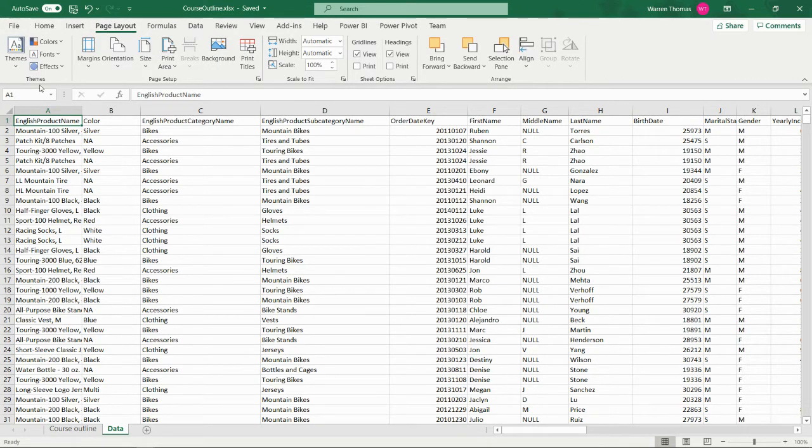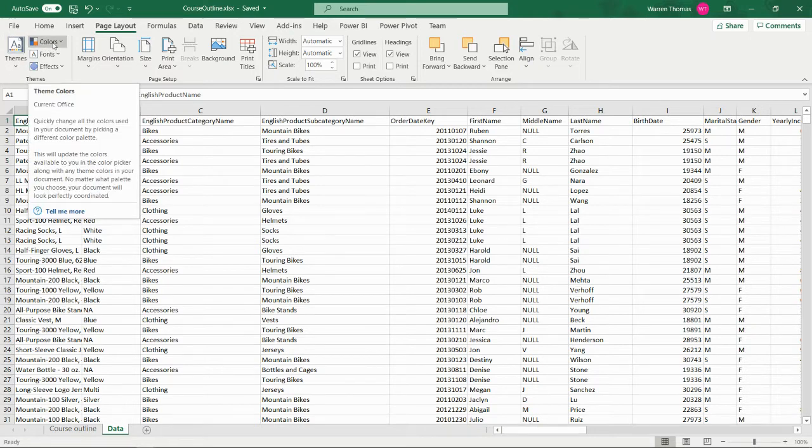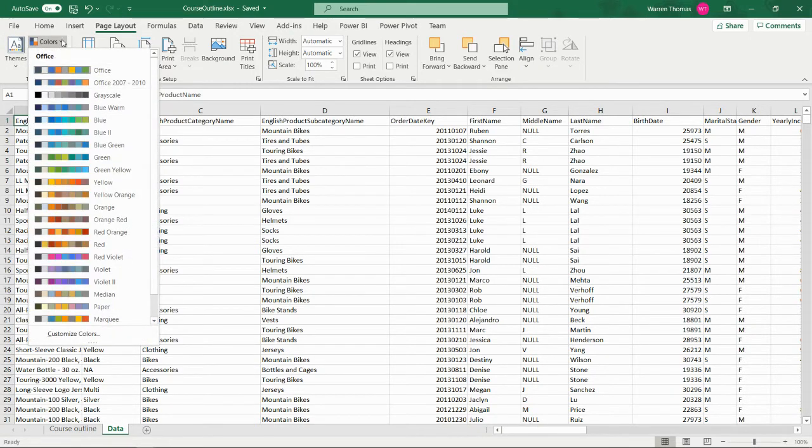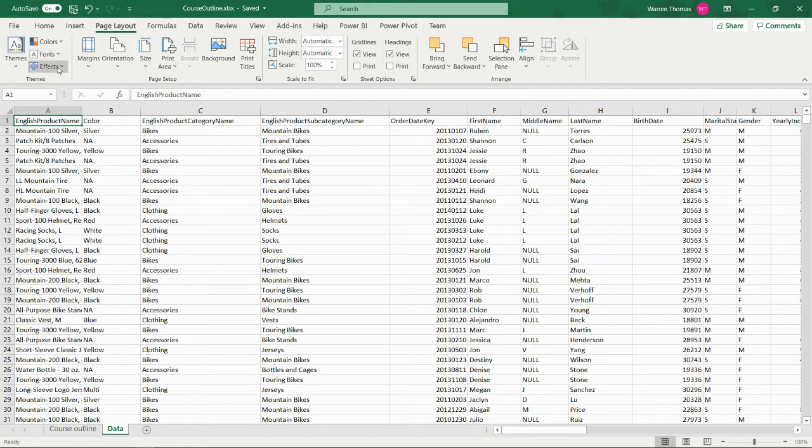You can see this first section here is all about themes. So that is the look and feel, the coloring, the font, and the effects. So you can adjust these individually, the color, the font, or the effect, or you can choose a theme, which is a combination of these three.